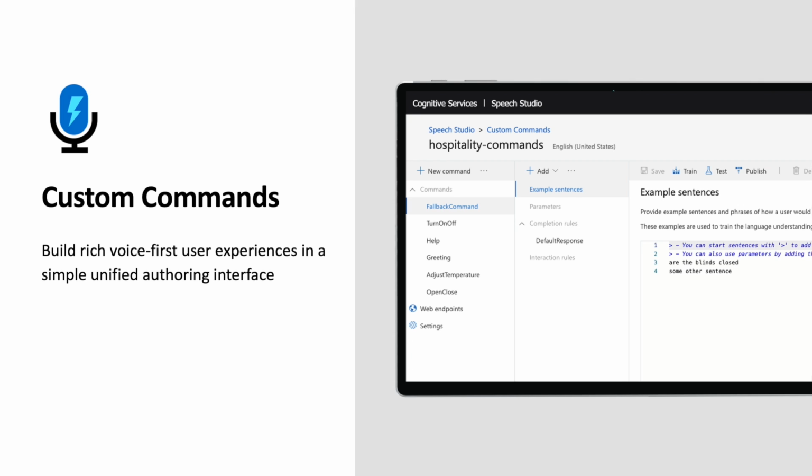Now, custom commands makes it easy for you to build your own voice commanding solutions, optimized for voice-first interaction experiences using speech and language understanding technologies. And with custom commands, you enjoy a single unified authoring experience that provides you with a low latency runtime so you can deliver the best experience to your end users without having to worry about learning these different new technologies to build a simple voice commanding solution.